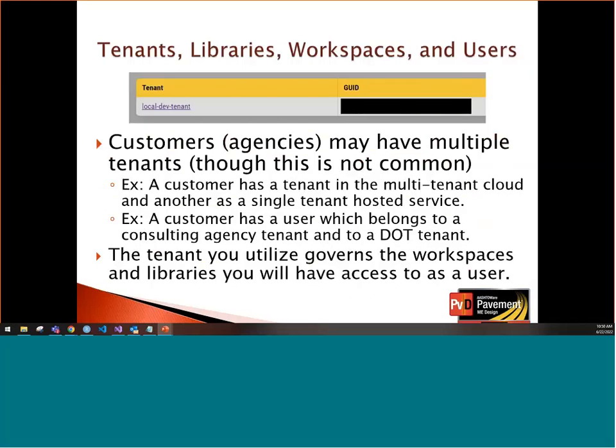Okay, so customers or agencies may have multiple tenants. That's not going to be a common case, but it is possible. A customer might have a tenant in the multi-tenant cloud, and they might have another single-tenant hosted service. That's just an example. A customer might have a user that belongs to a consulting agency tenant and to a DOT tenant. And so the tenant that you utilize is going to govern the workspaces and libraries that you'll have access to as a user.